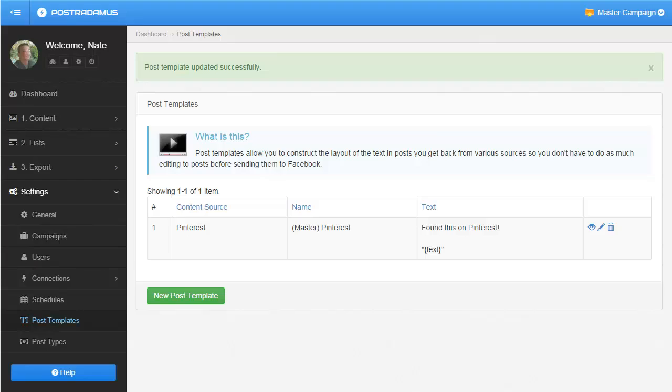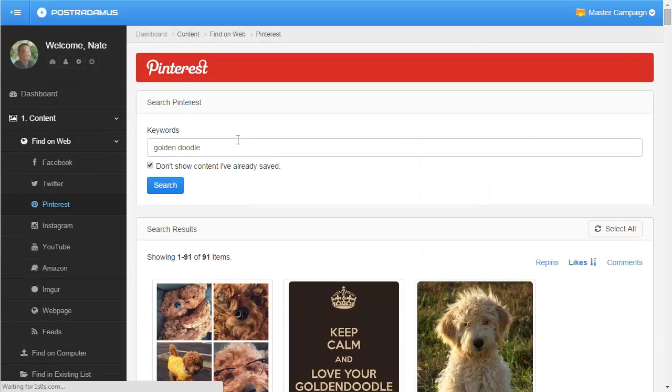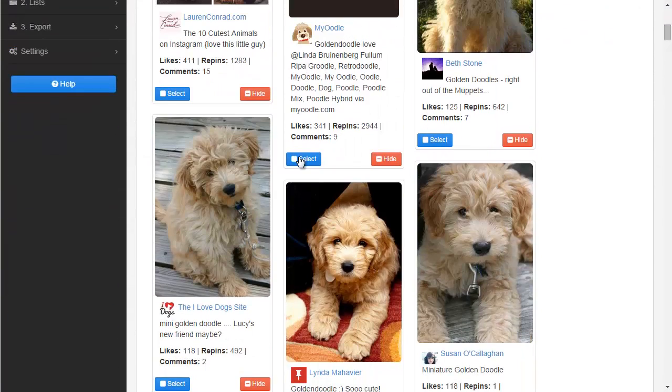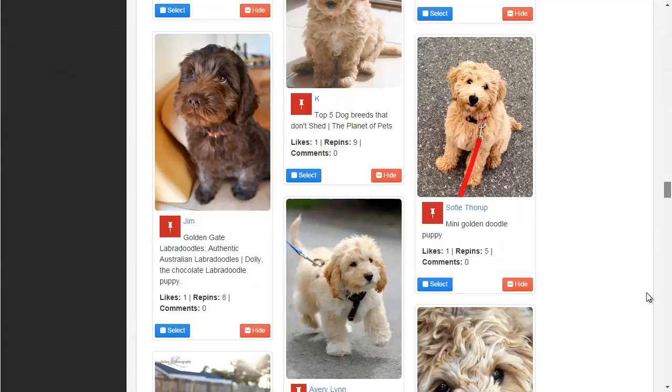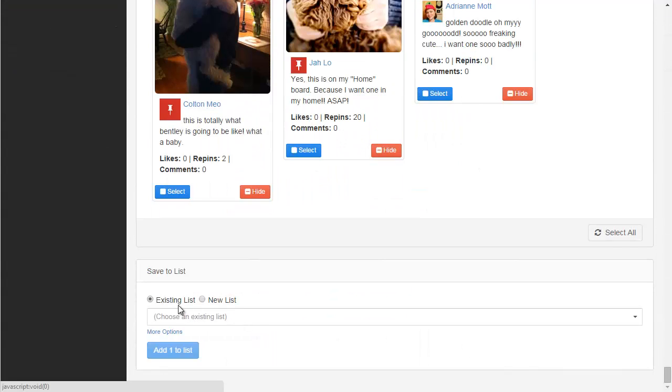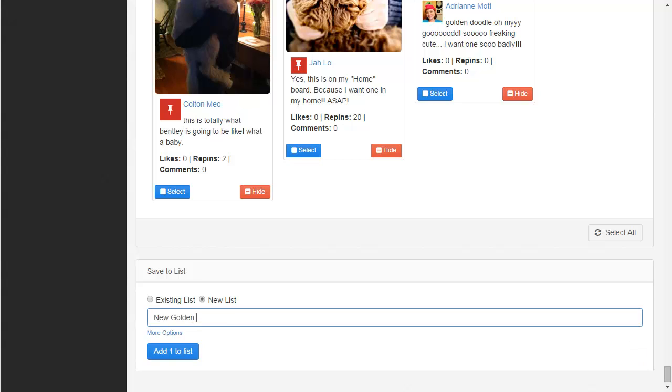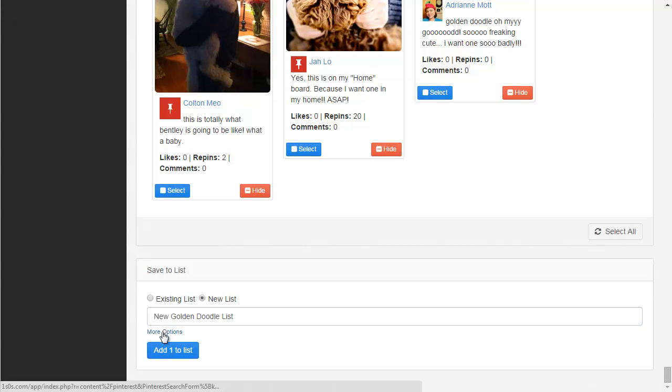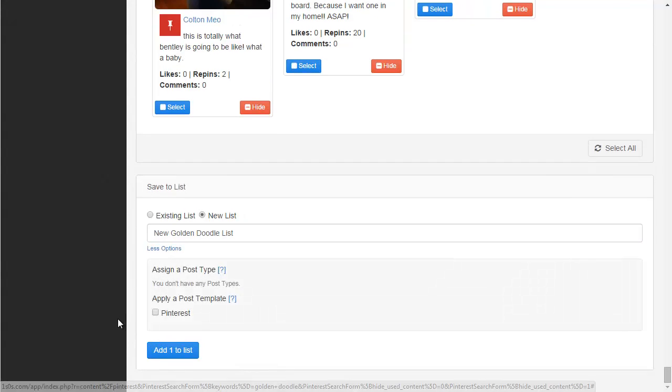and now if I were to refresh this page, okay, so now let's go ahead and add this to our list, and I'm going to choose an existing list. No, I'm going to have to create a new one. New golden doodle list. And I'm going to click more options. This is the key here. You have to click more options, and then it says apply a post template. So I'm going to apply a Pinterest post template to my content that I just found.